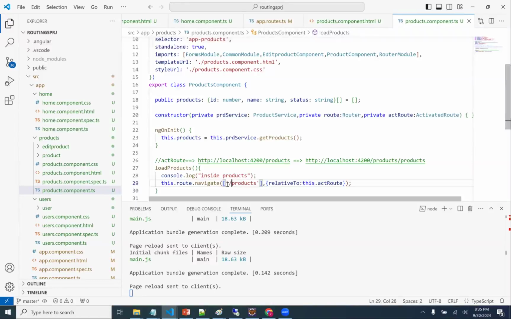But whenever you are taking relative path, slash always goes to the home path. From the home path, it is going to keep products. But if I am not keeping slash, the current path will be appended. So this is the slash importance over here in case of absolute path and relative path.